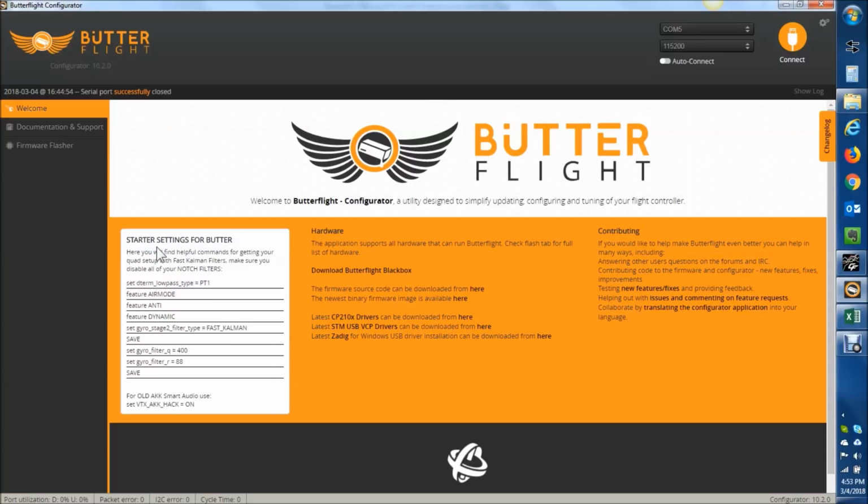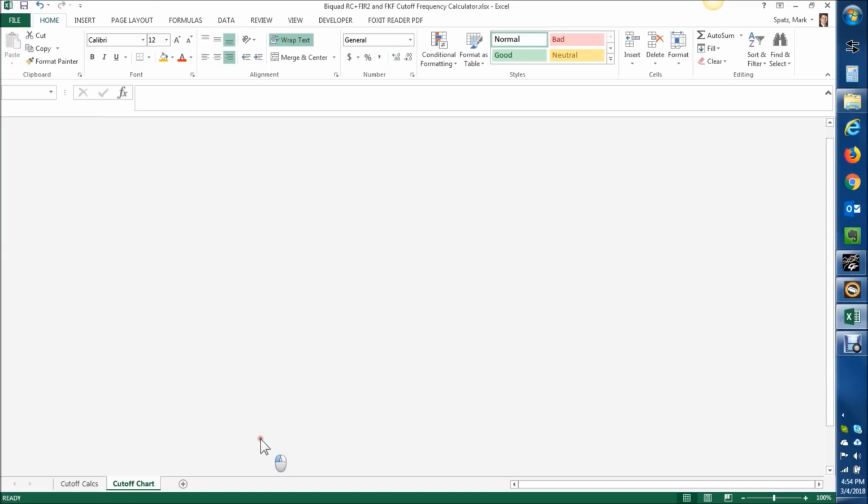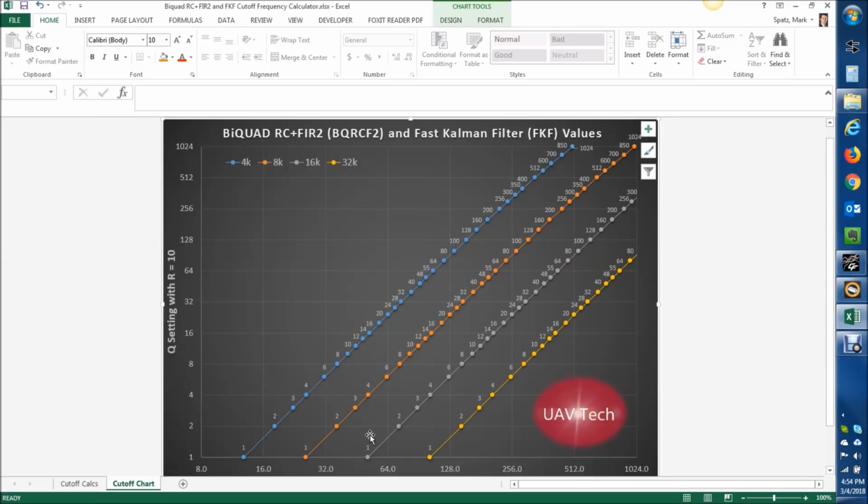Anyways, you can see on their recommendations right here, this is their filter setup. They are turning on air mode, anti-gravity, and dynamic filter, which was in my recommendation, and fast Kalman filter is turned on by default. Then they're setting their Q and R to 488. I'm a little confused by that, and I have seen some posts on the Butterflight site where they're saying just set it to that.